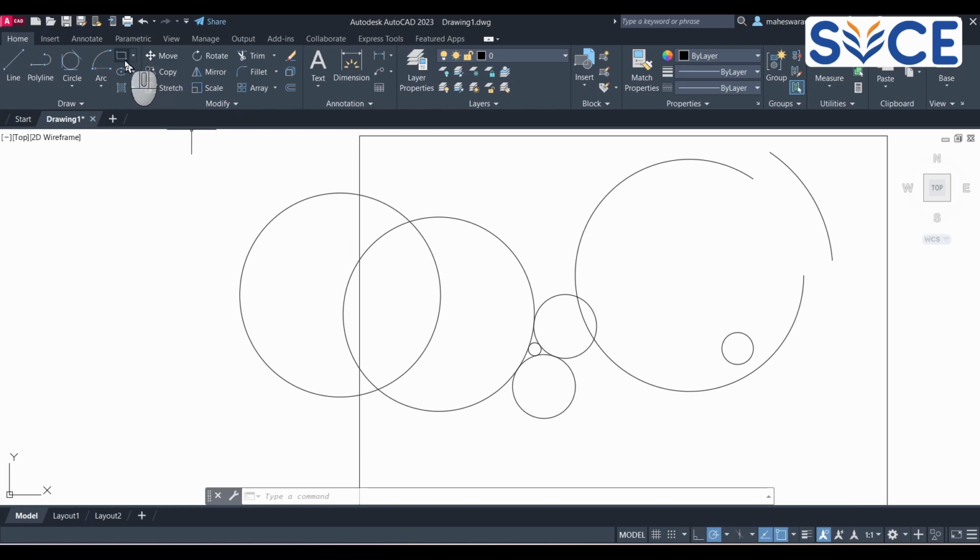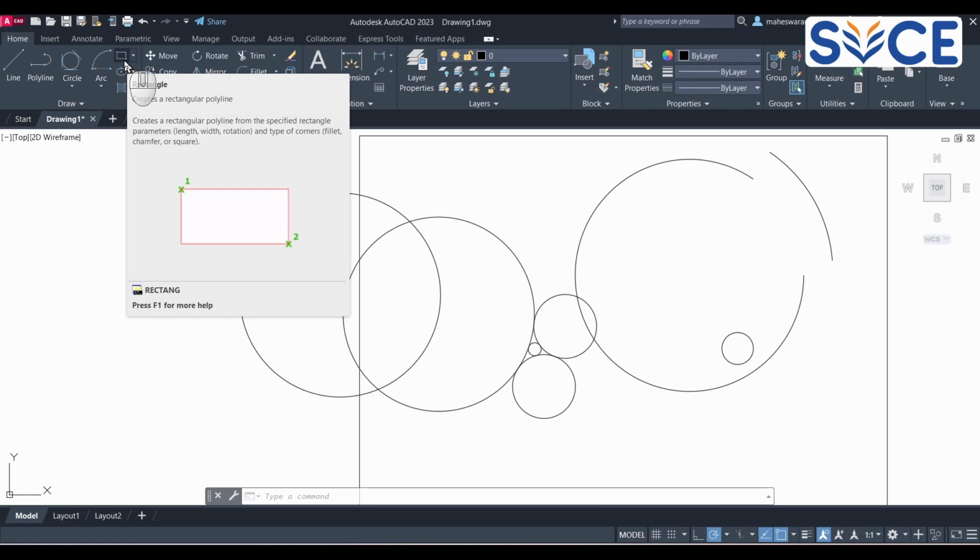And this we already discussed. This is your rectangle. We used a command called REC as the shortcut, or you can also click it here to go for a rectangle. As it says, I have to specify 2 points. First point is one corner, second point is the other corner. So you can see it here.